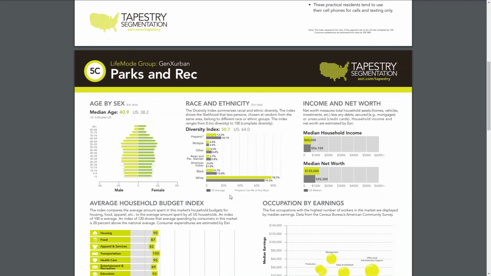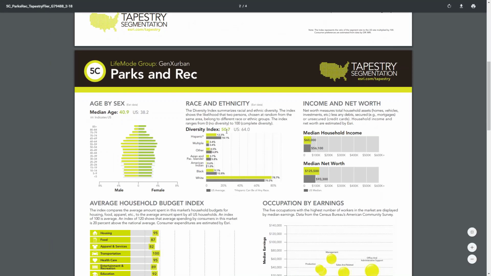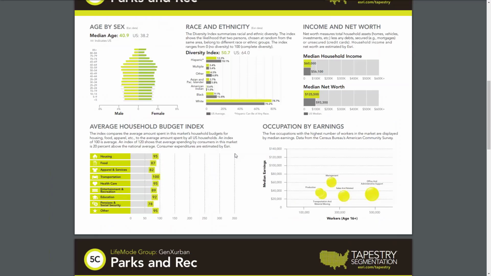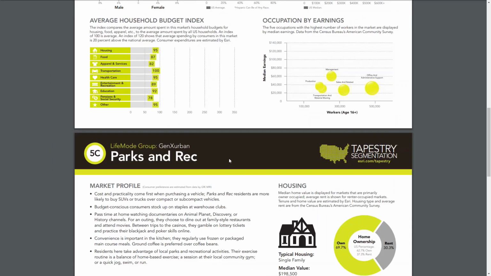So here is one that shows that the average diversity index for the US is 64, and this area is 50.7. Basically what it means is the likelihood that two people selected at random in this community will be from different race or ethnic backgrounds. What are the primary occupations in this area?